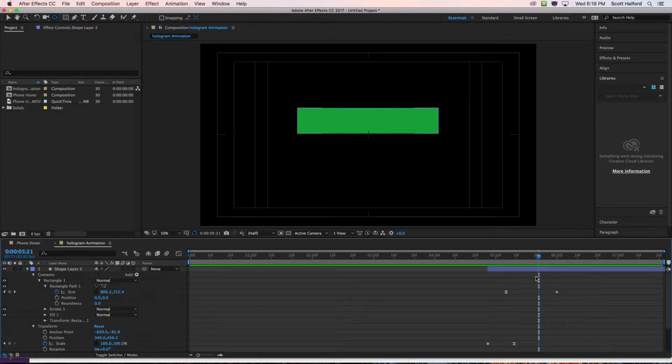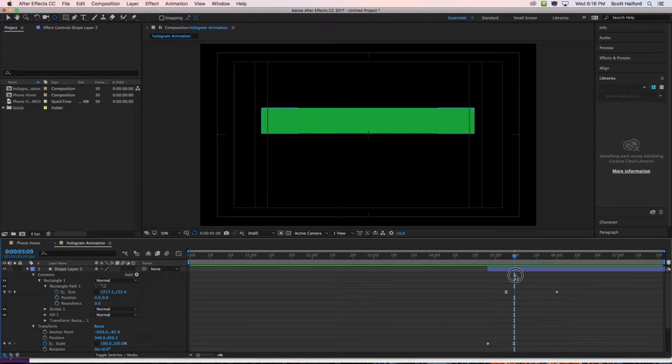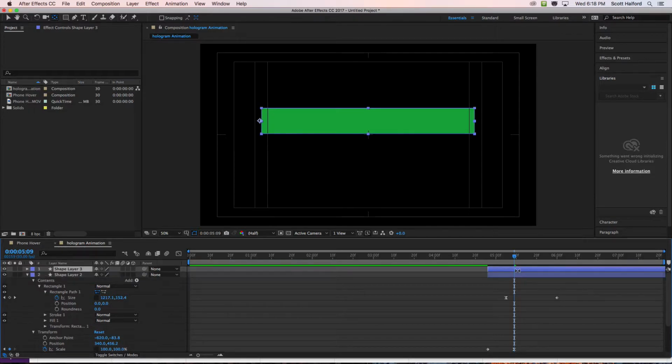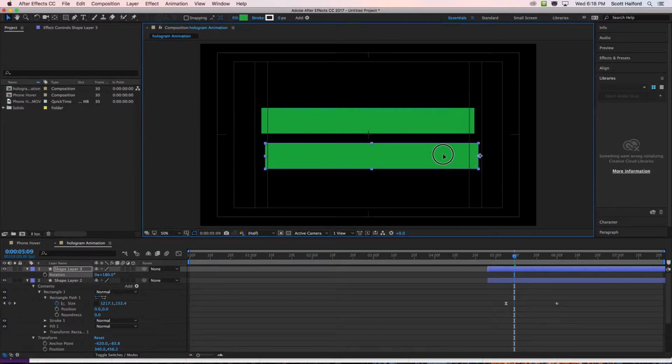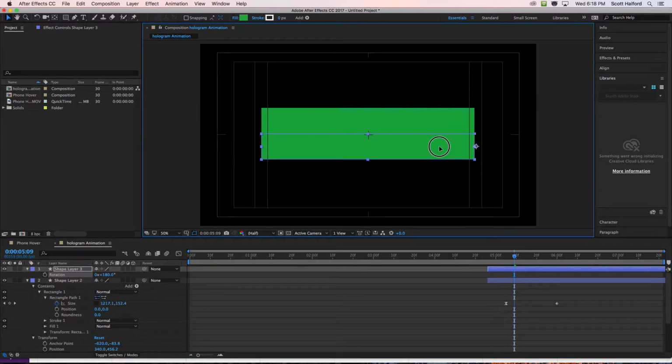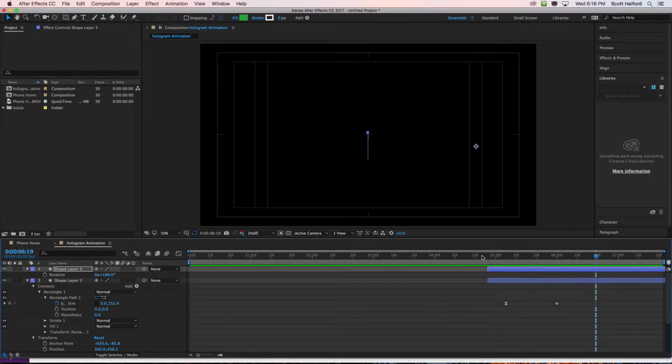All right, now what I want to do to this, just for giggles, is duplicate this and rotate it 180 degrees to put it over there. And now I'm going to just manually move this over to this side so that I have these two layers kind of doing this little thing.